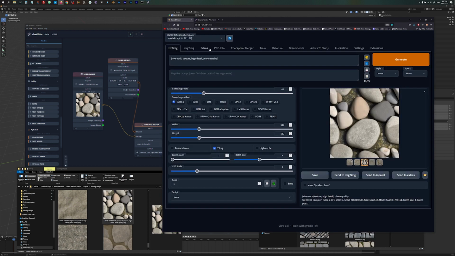And I find right now the easiest way for me to just quickly get something generated out as a concept is to go into Stable Diffusion. And I'm running this locally. If you're not sure what Stable Diffusion is, it's an AI image generator based off of text that we put in. So for this one, I've used river rock in brackets to make sure that river rock is the strongest thing that it thinks about. Texture, high detail, and photo quality.